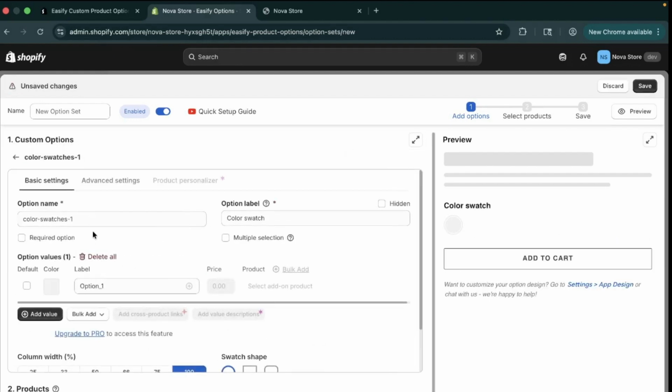Click on color swatch. The basic settings have to be filled in here. For the option name, let's leave it as color swatch itself. Let's go with "Choose snowboard color" as the option label. If it is a required option, you can mark it with a tick; otherwise, you can leave it unticked. Since the color has to be selected by the user, I'm making this a required field.